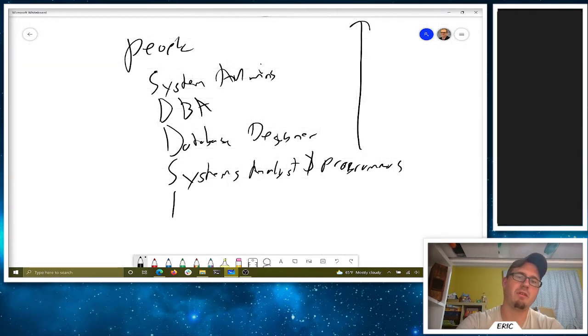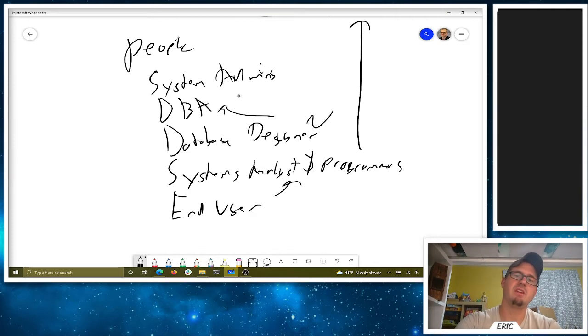And then we have everyone we call the end user, people who actually use the programs that our analysts and programmers set up that interact with the database that was designed by the designer, that's managed by the DBA, on a system managed by the system administrators. So it takes this whole group of people essentially to make this all work.